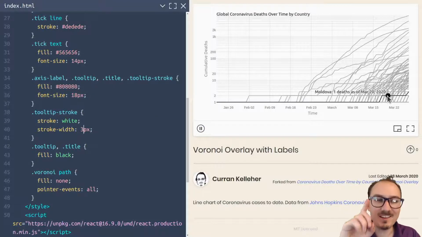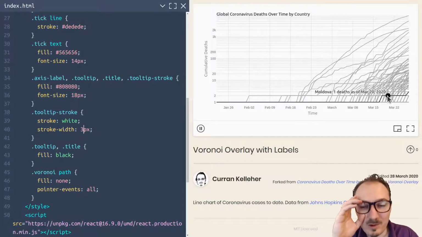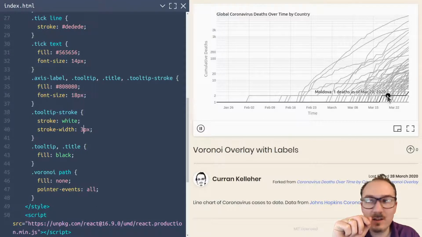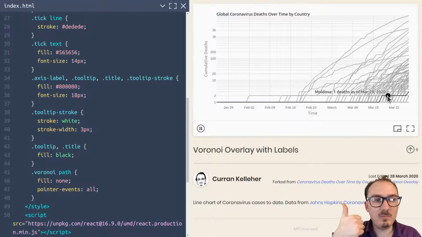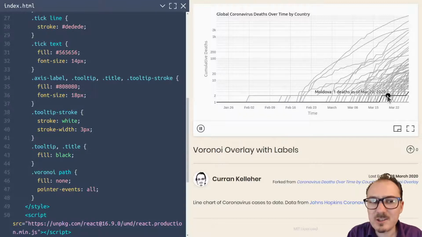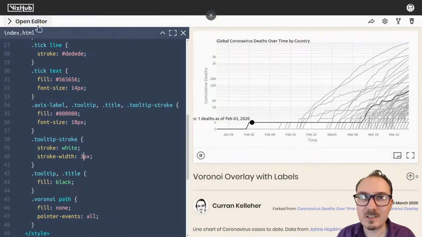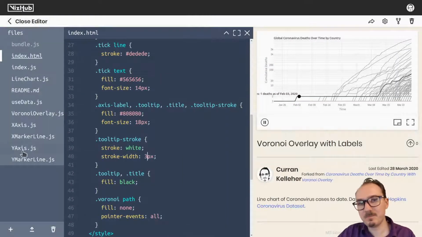And you know what? This is suffering from one of my personal pet peeves, which is the plurality used with the number 1. See, it says there, Moldova, 1 deaths as of March 20th. But if it's 1, it should say 1 death, not 1 deaths. So how can you solve this problem? This is a classic problem that comes up all over the place with different applications.